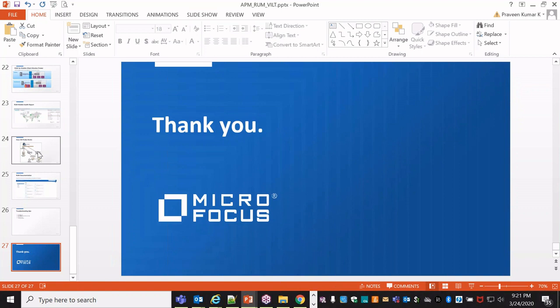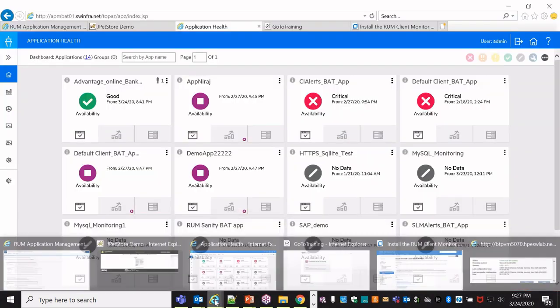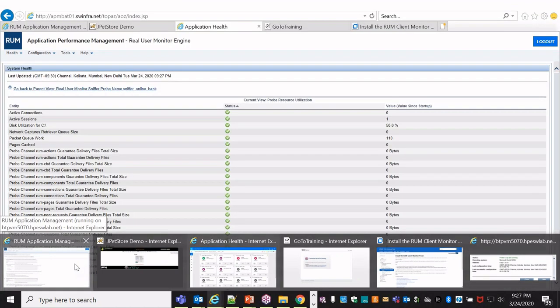There is a limitation in the probe. A probe will generate 3000 pages per second of traffic, but an engine supports only 2000 pages per second. Because of that, we are recommending multiple engines, I mean one probe, one engine. That is the approach we are recommending.